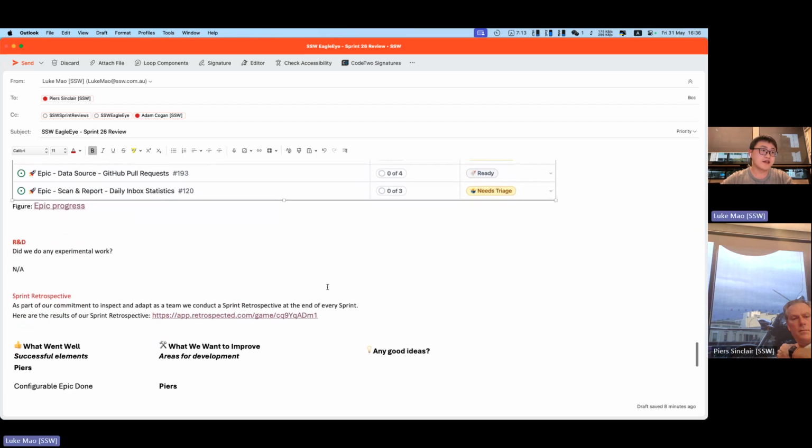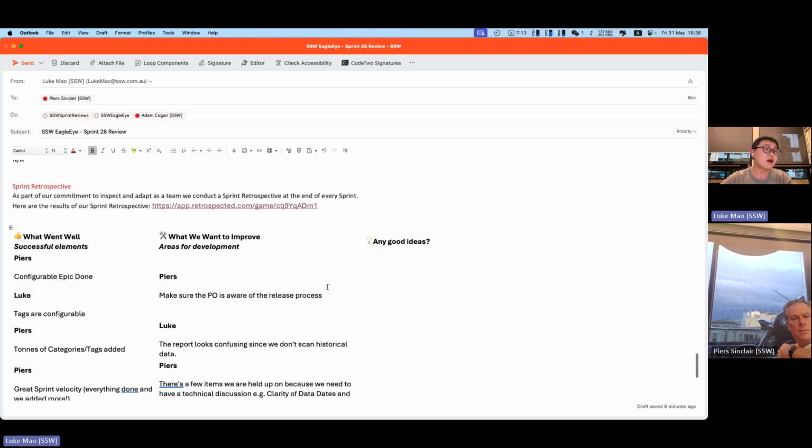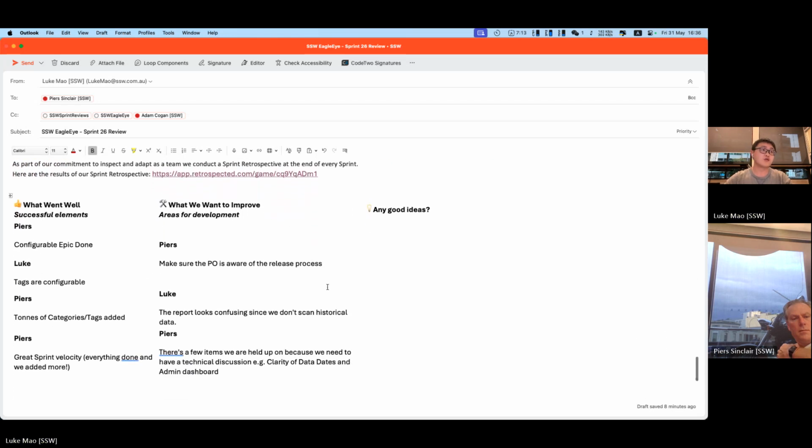And next, retro. So what went well, I will go through it. So we have configurable epic done, and the tags are configurable, and we added a lot of categories and tags, and we have great sprint velocity. Everything is done, and we added more. And what we want to improve.